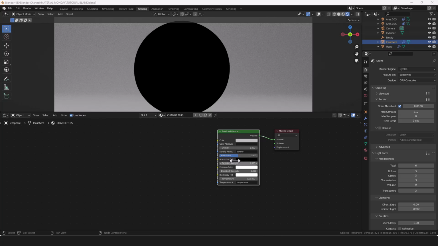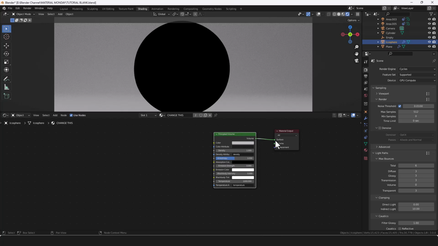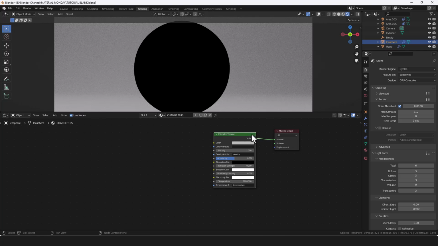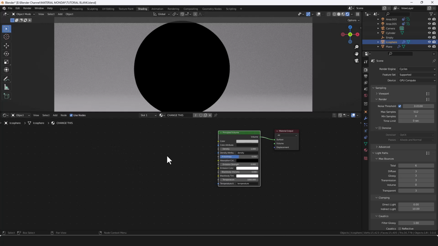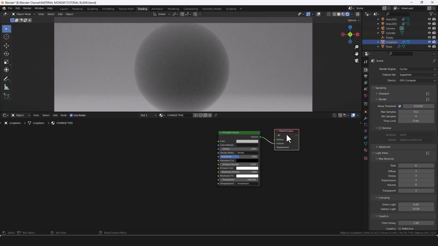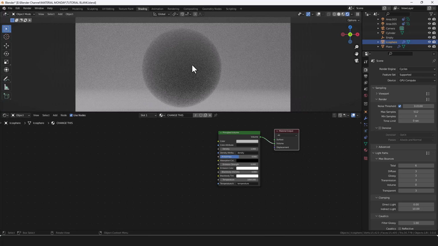Now for now, not a lot's going to happen because A, we've got it plugged into the surface rather than the volume, so you can see the difference there, and B, we've got a bunch of things to shove over this side as well. So let's start by plugging the volume into the volume, and that's for the material output. I'm using Cycles Render Engine. So you can already see it's kind of gone a bit wispy.